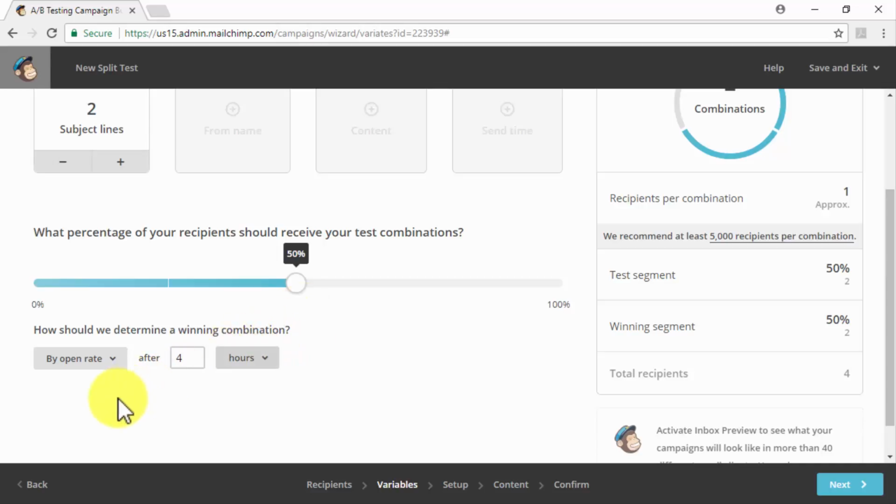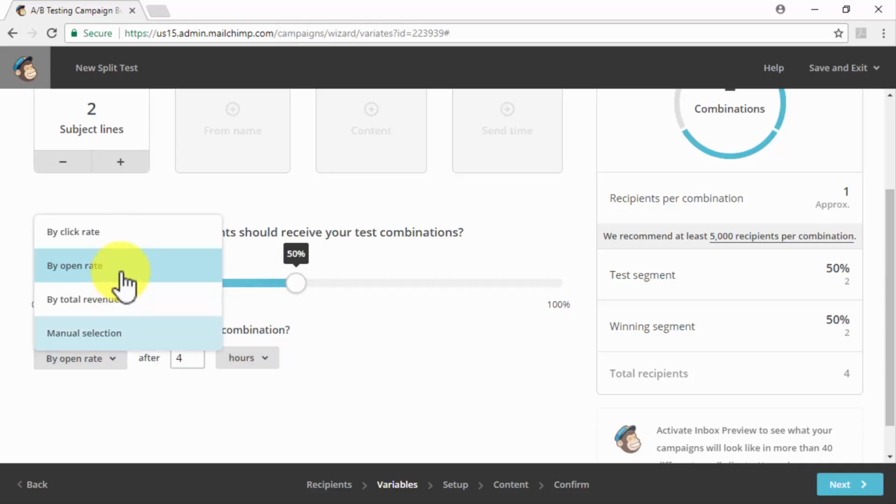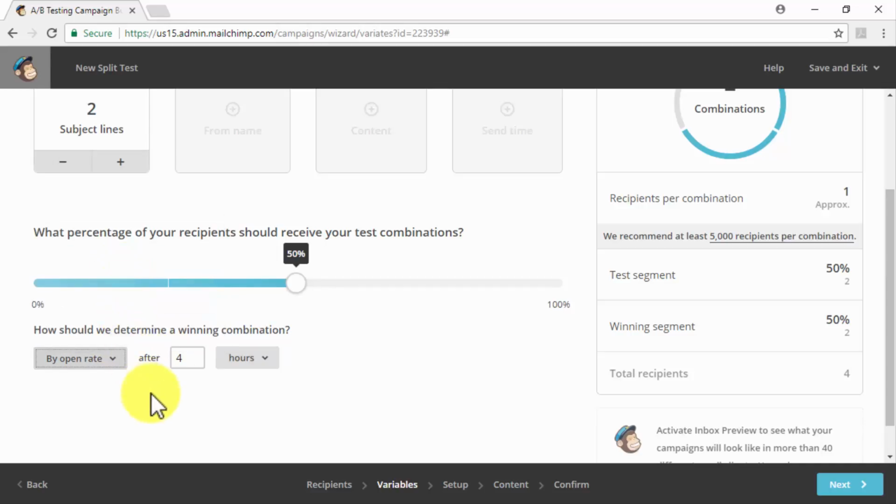In the How Should We Determine a Winning Combination section, we have to select a metric to determine the most suitable subject line. The selection includes click rate, open rate, total revenue, and manual selection, so you can determine the best output by checking your reports. In our case, we're going to select open rates after 1 day of testing. Once we've made our selection, we're going to click on Next.